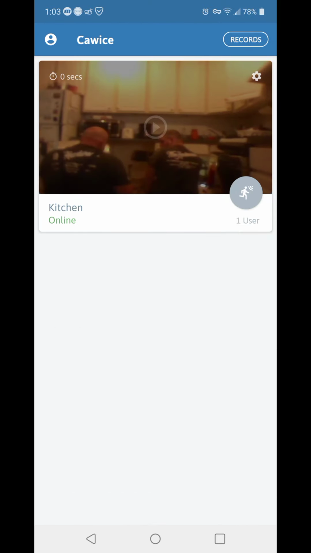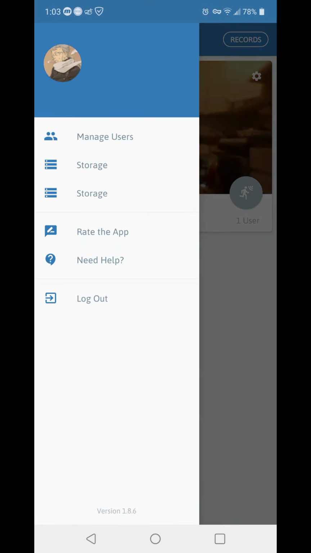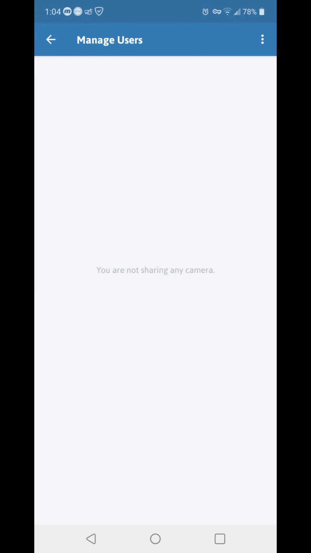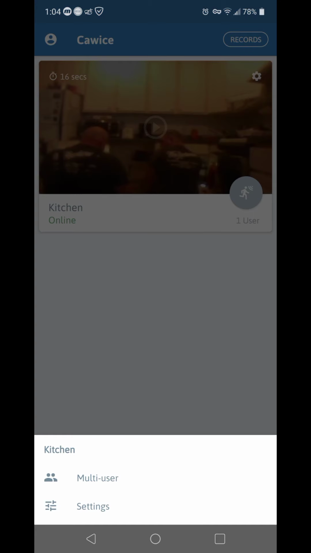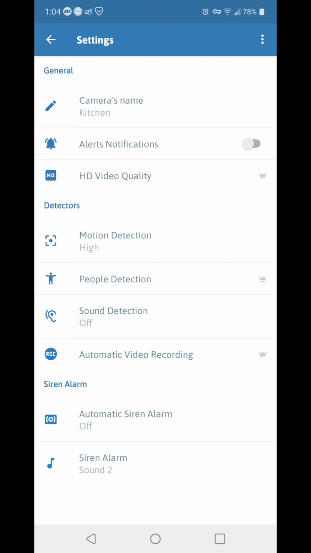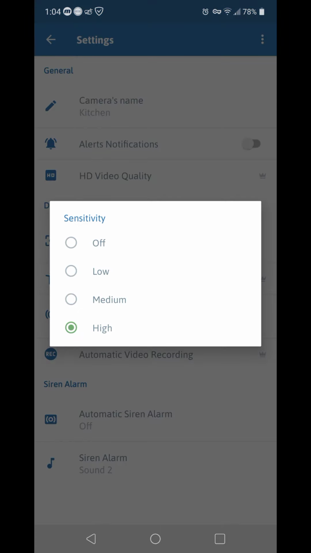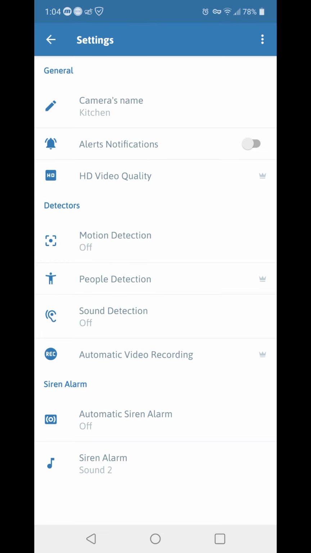So let's go to, let's see here. Man, I just want to make sure that there isn't anything private. I don't think there really is anything private here, but hopefully not. Because there is an area where you can go and manage settings. Okay, there we go. Manage the settings, and then you can get alert notifications if there is a motion detection. Off, low, medium, high, whatever the case may be.